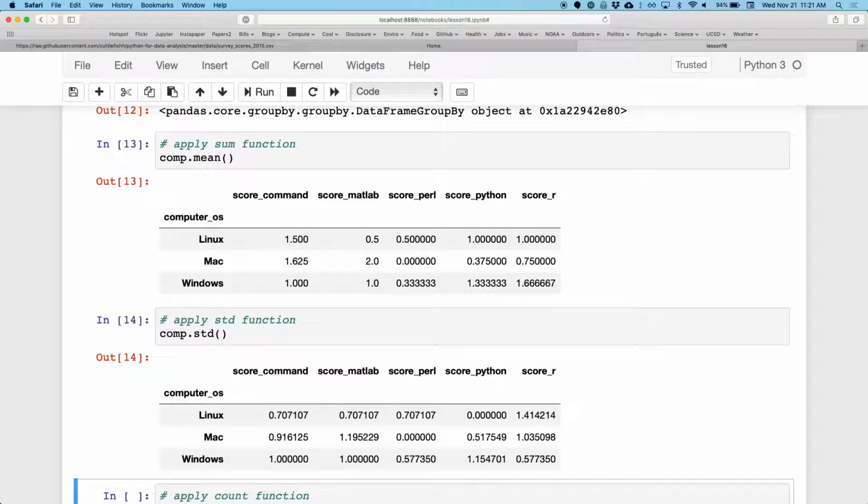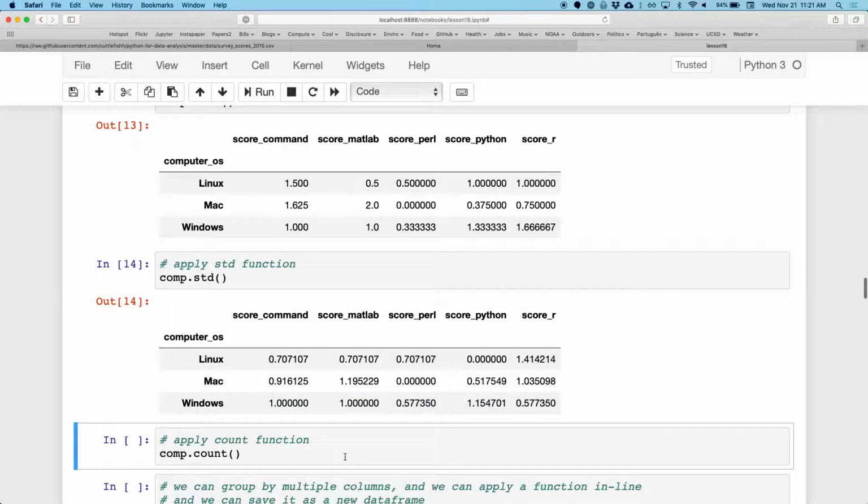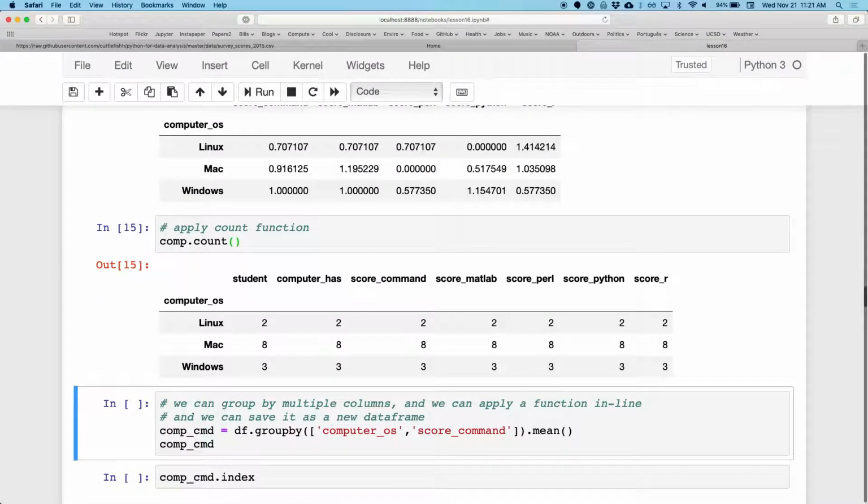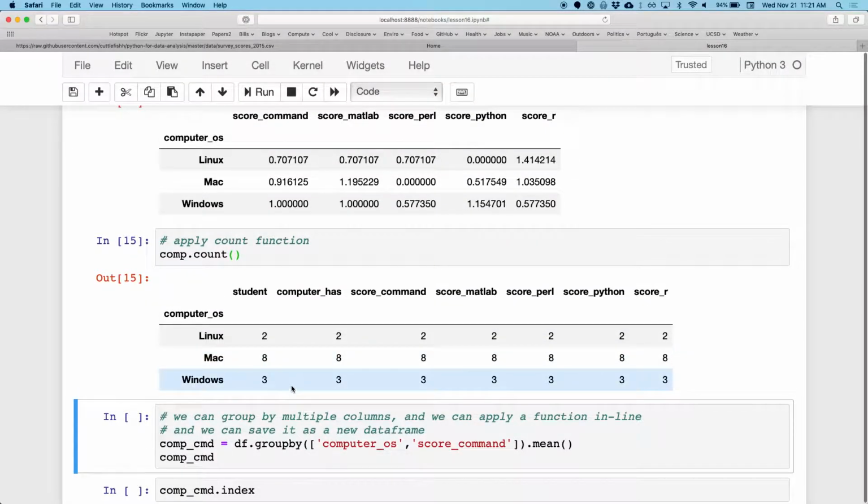We can also get the standard deviation. So there's a number of functions we can apply to this group by object. Another nice one is count. So this just counts the number of values in that category. And so now you can see we do have the student ID numbers and whether they have a computer, because it can count strings. It can't compute standard deviations and means on those, but it can count them. So that's why we see more values from the count function than from the mean or the standard deviation.